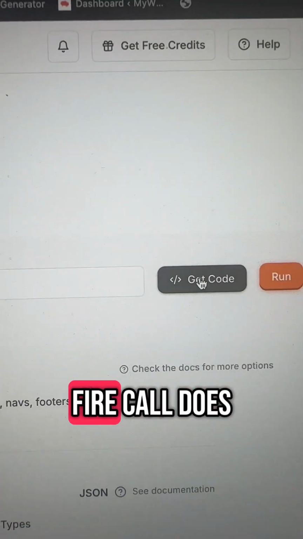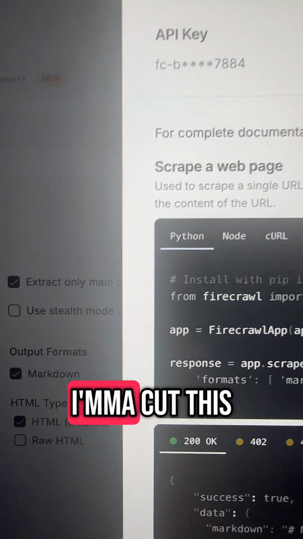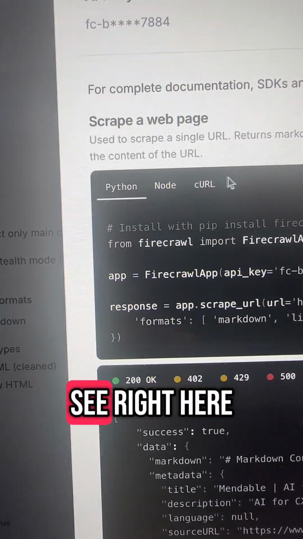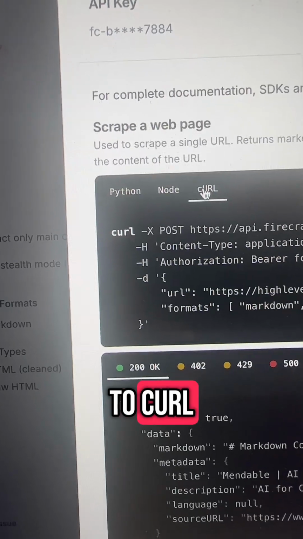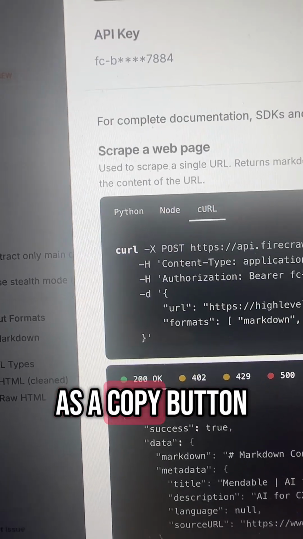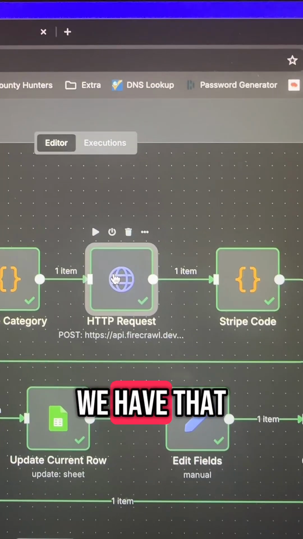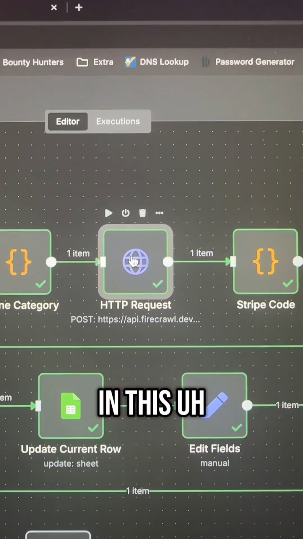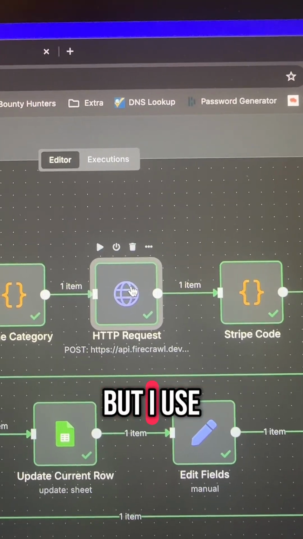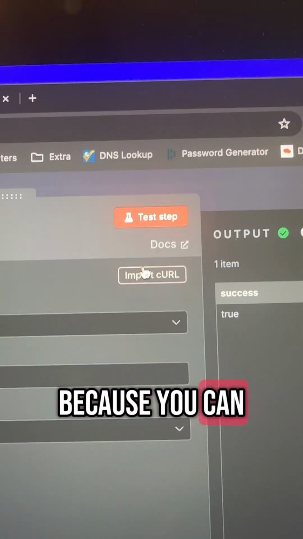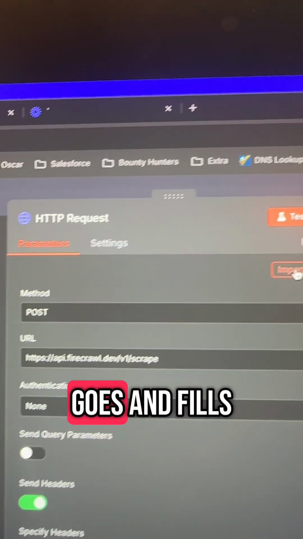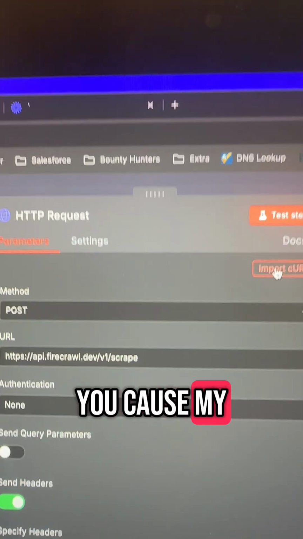But what FireCrawl does is give you code. I'm gonna cut this off just a little bit, because it's going to show the API. But if you see right here, curl, if you go to curl, over to the right, just where I can't show you, there's a copy button, and you can copy that. Now we have that FireCrawl node in the directory, but I use the HTTP request because you can do import curl. You can click on this and paste that code in there, and it fills everything in. I can't show you because of my API code.